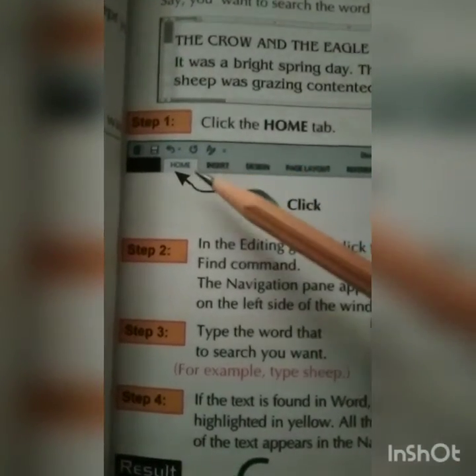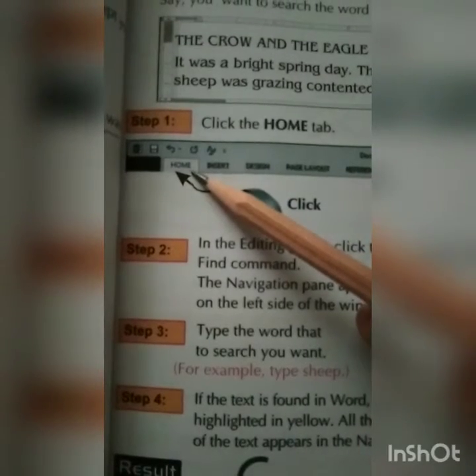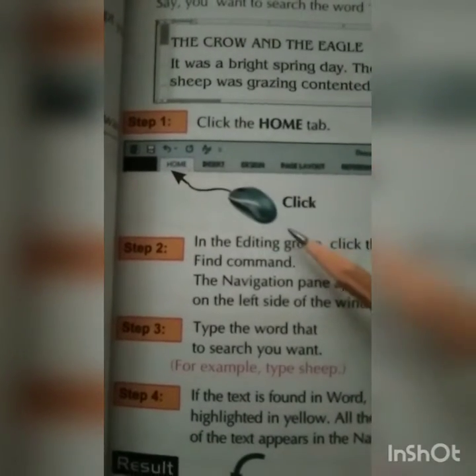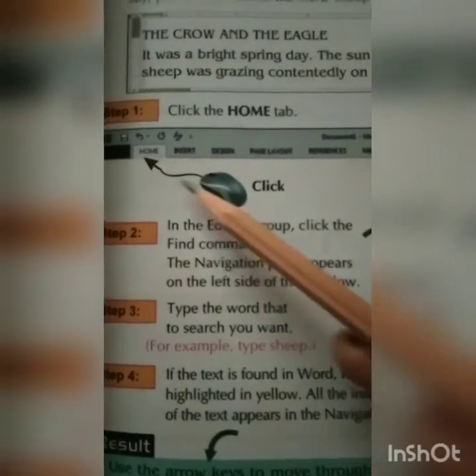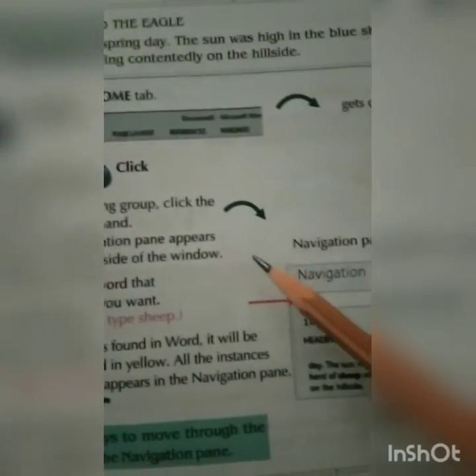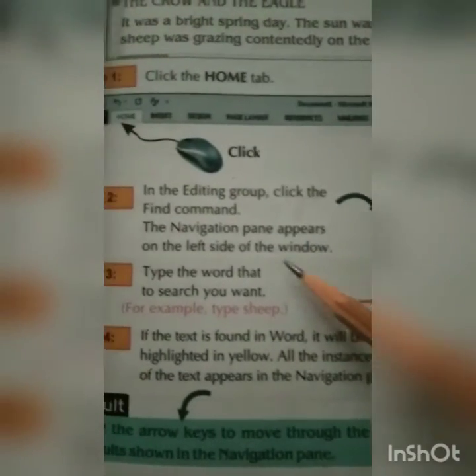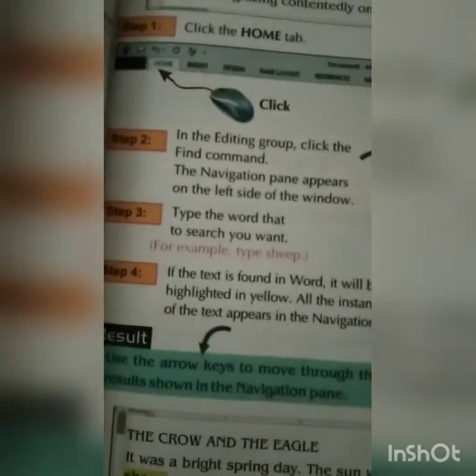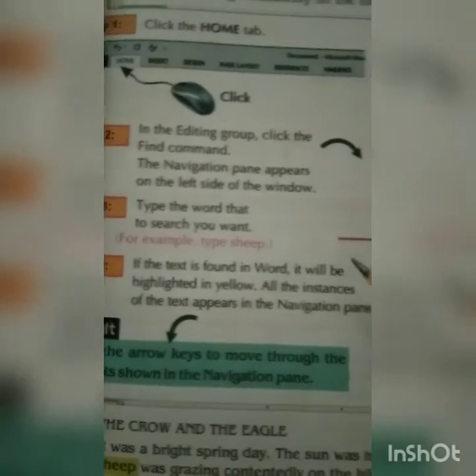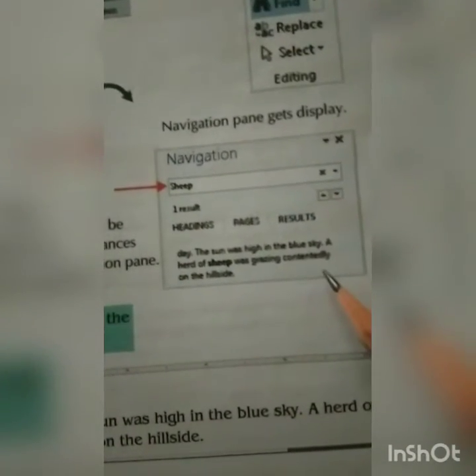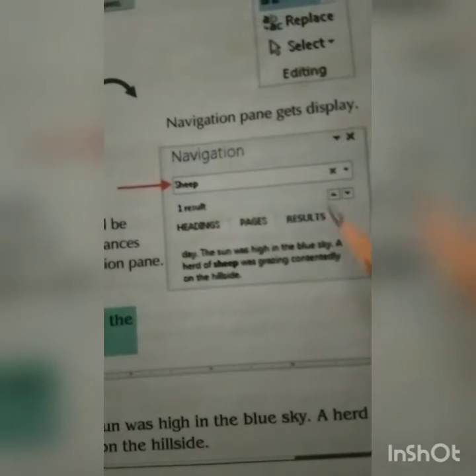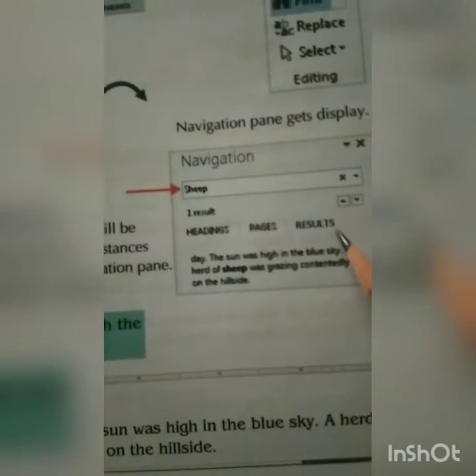First of all, on the screen, click on the home tab with the help of the mouse. In the editing group, click the find command, and there you will be able to see a find command. So click on that. After clicking on that, you will see on the left side of the window this type of screen appear. So the navigation pane gets displayed.